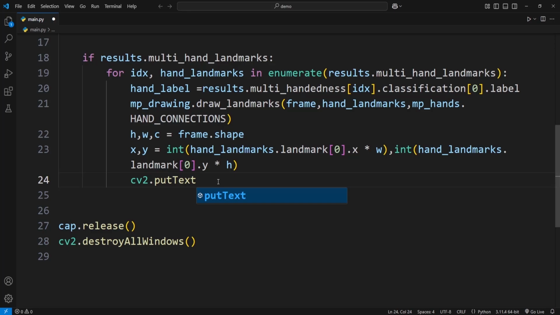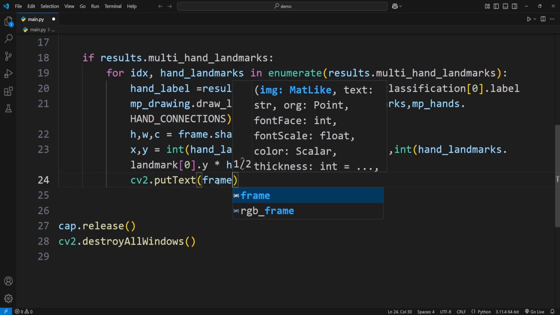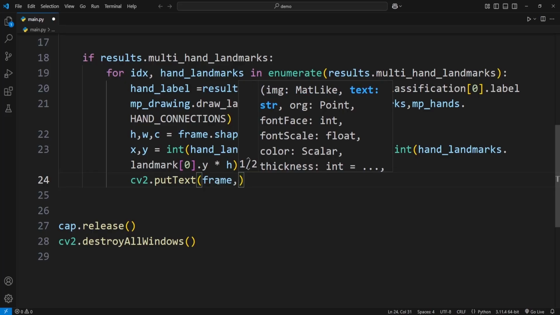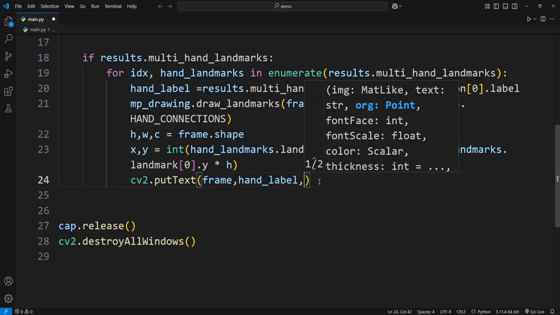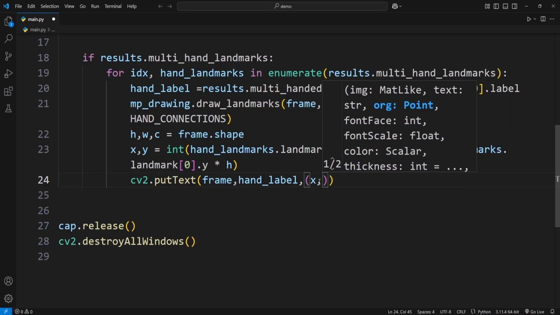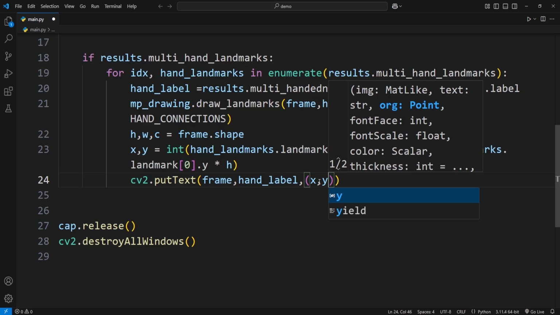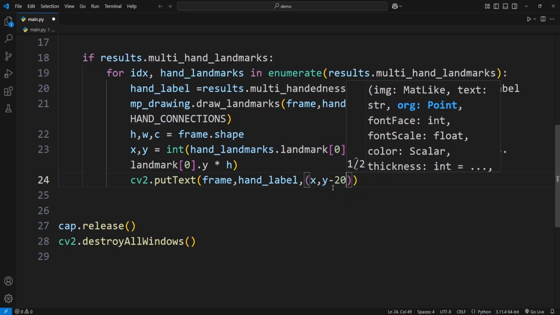Put text, inside the round braces. At first, I'm going to provide the frame, in which frame I want to put the text. Then we need to pass the text. As a text, I'm going to pass hand label. I'm going to pass this variable because I want to print the hand label. After that, we need to define the position. So inside the round braces, first I'm going to provide the x-axis and then the y-axis. But from the y-axis, I'm going to subtract 20 pixels.